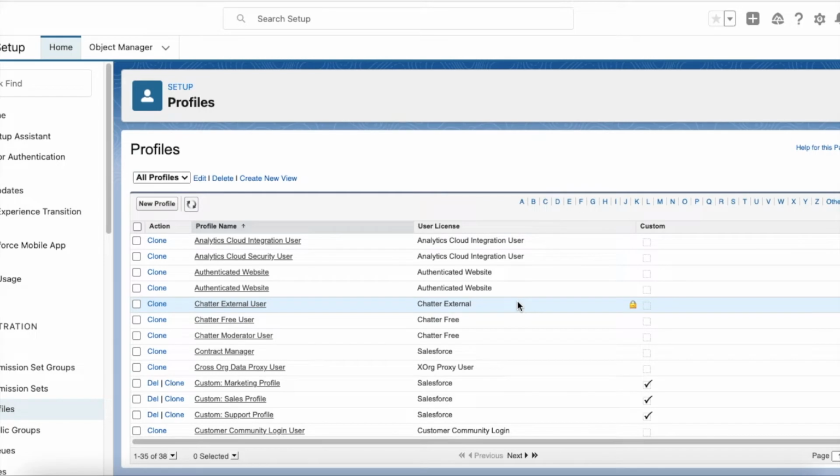Hello everyone. In this video, we are going to see how to avoid password lockout in Salesforce.